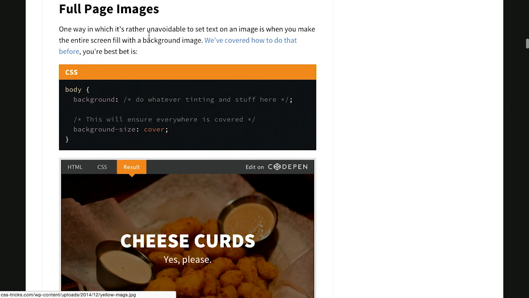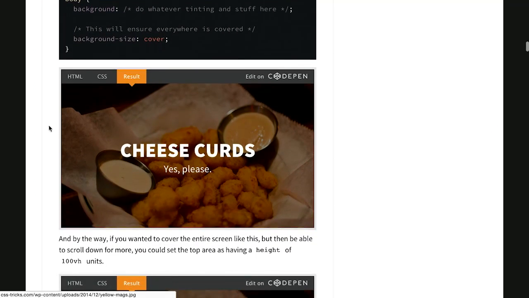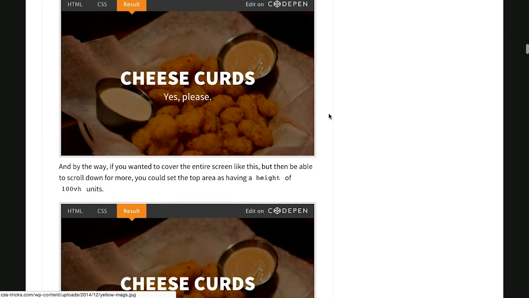There's full page images, so how do you do that? Well, in general, you'll set the background and then the background size property to the keyword cover, and that's going to do exactly what it sounds like. It's going to cover the page, and it may crop off parts of the image depending on the aspect ratio of the image and the viewport.